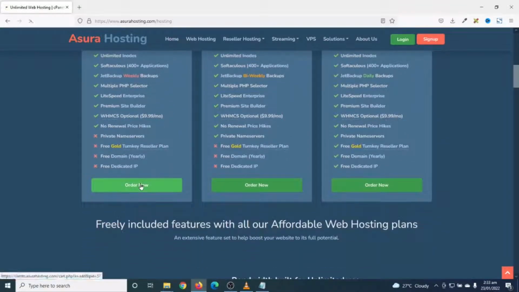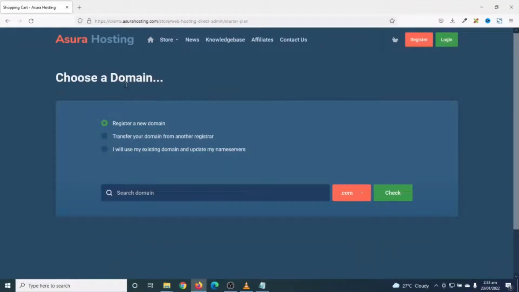So I click on order now, and I choose a domain. You can register a new domain. You can transfer your domain from another registrar, or if you already have a domain registered somewhere, you can use that domain and update your name service. For this tutorial, I'm going to show you how you can register a new domain.